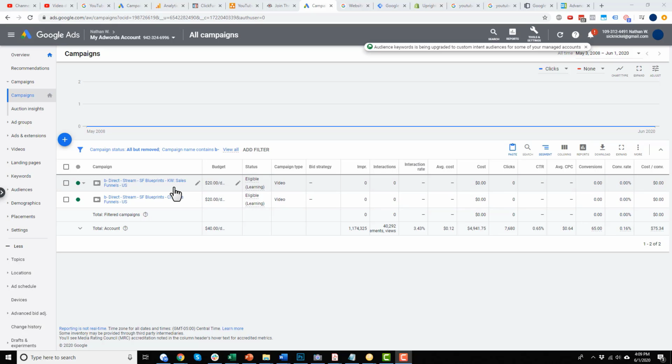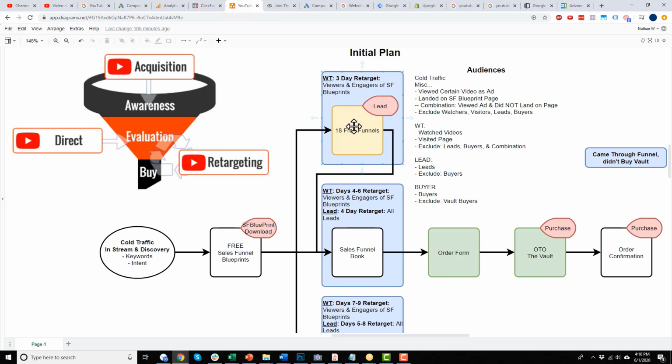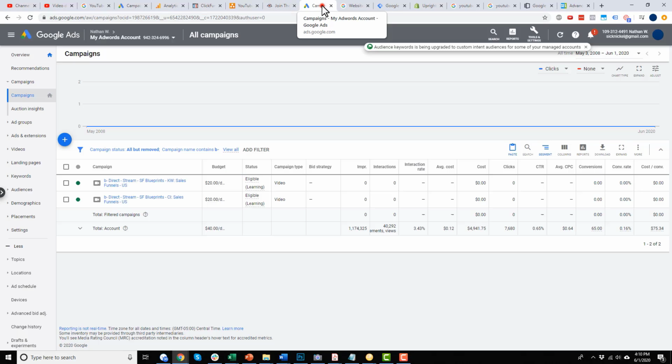It's the same concept, but instead of selecting in-stream, you're basically selecting discovery. But anyway, I will show it to you, but for the sake of time and the fact that retargeting ads are critically important, I'm gonna go ahead and set them up now and we'll do the discovery ads at a later date. So let's come back to my plan real quick. And so my first retargeting audience is for warm traffic, and I'm doing a 3-day retarget and targeting people for these 18 free sales funnels. So let's go ahead and set that up.